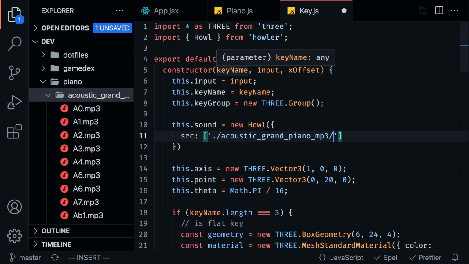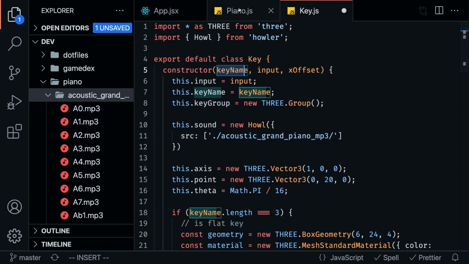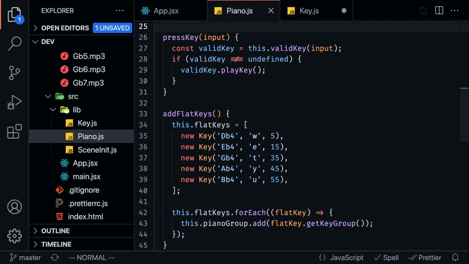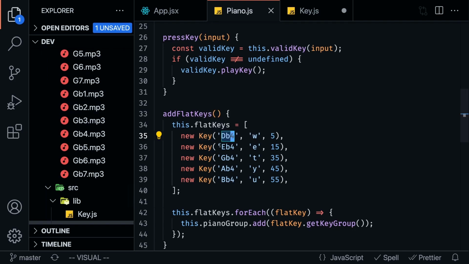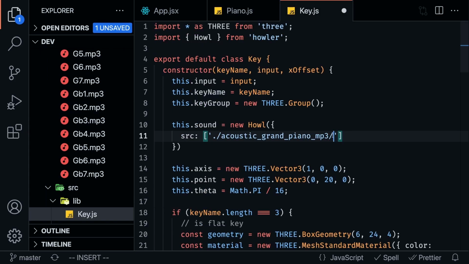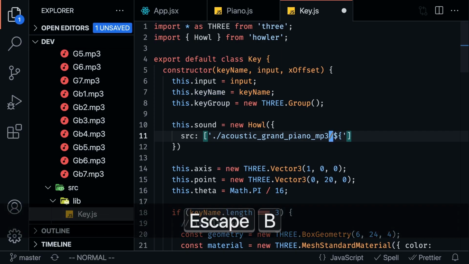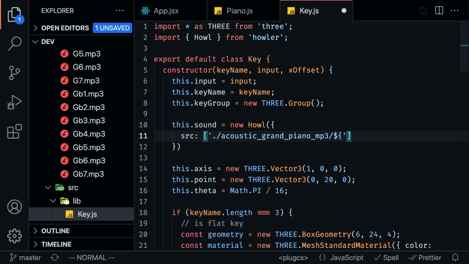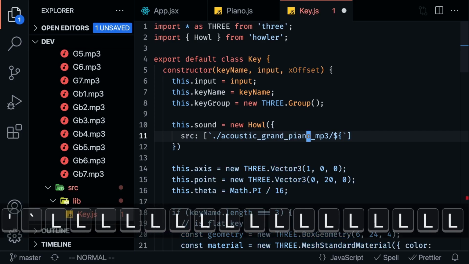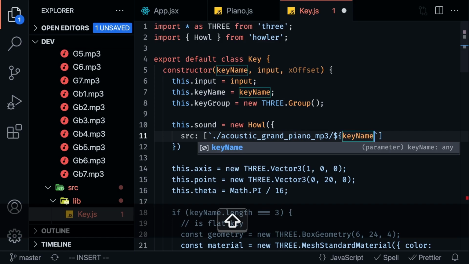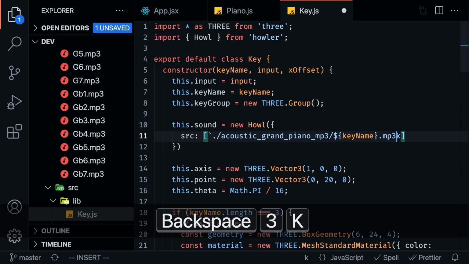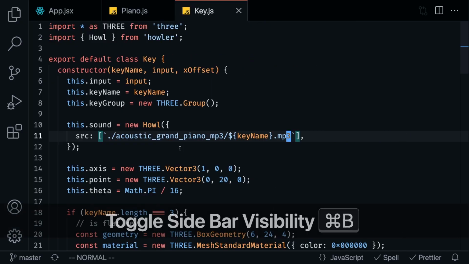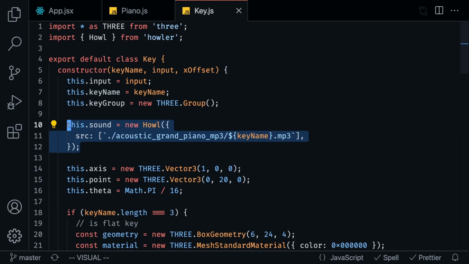And here we can just pass in the key name that we are passing from our piano when we are constructing our individual keys, because that is what the names of all these MP3 files are correlated to. I'm going to pass in keyNote. Oops, I forgot to make it like this, and then keyName, and I believe it is .mp3. So what we're doing here is setting the sound for this key, but what we still have to do is play it when we press the button.